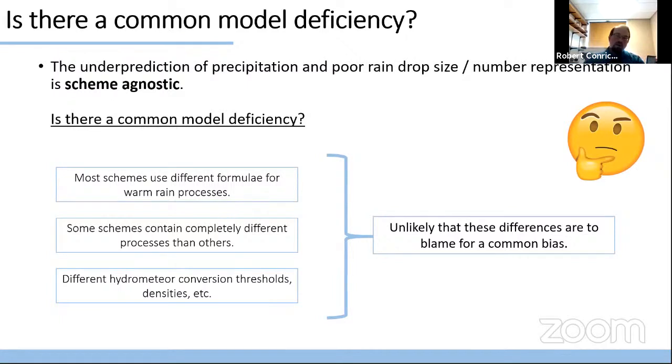And so I just wanted to lay out a few thoughts here. As Hugh Morrison was just talking about, there are a lot of different process rates and formulations for processes. Some schemes contain completely different processes than others. And finally, there are different conversion thresholds for hydrometeors, different densities of hydrometeors and things like that. All of these differences among schemes, because schemes tend to be so different, imply that it's unlikely that any of these things are to blame for this common bias that we're noting.